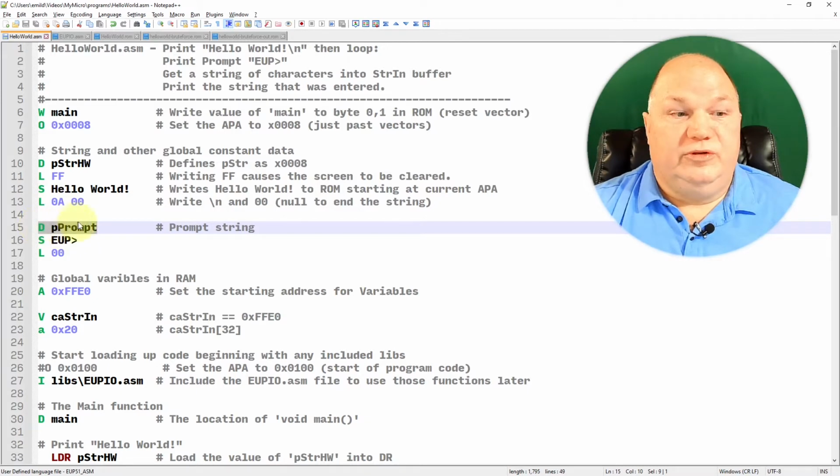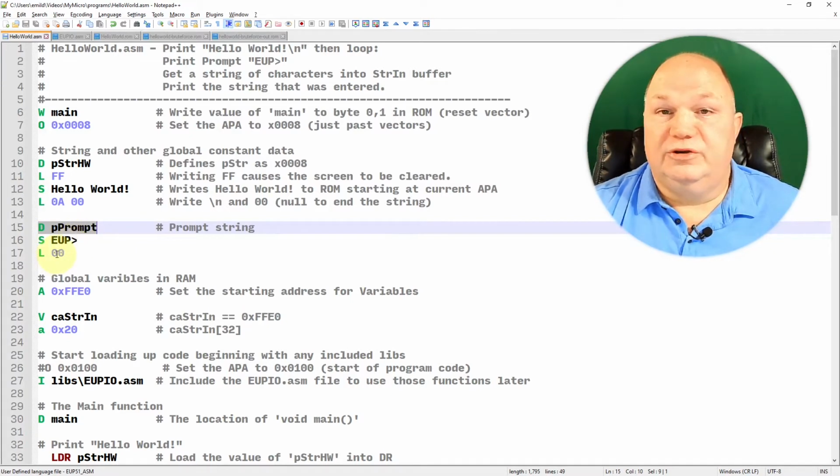So we do the same thing for the prompt string. We define a label for this address location. We then say that our string is EUP in bracket. And in this case, we're going to print that prompt and then take characters in. So we don't want to put a carriage return. We just want to end it with a null.